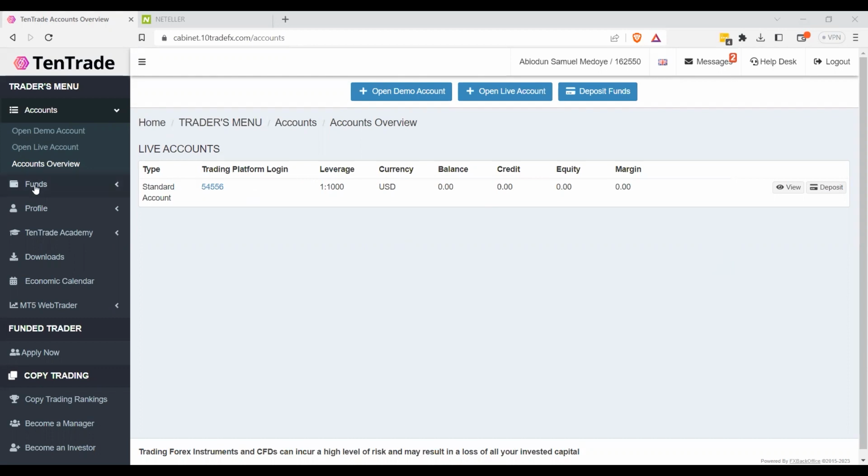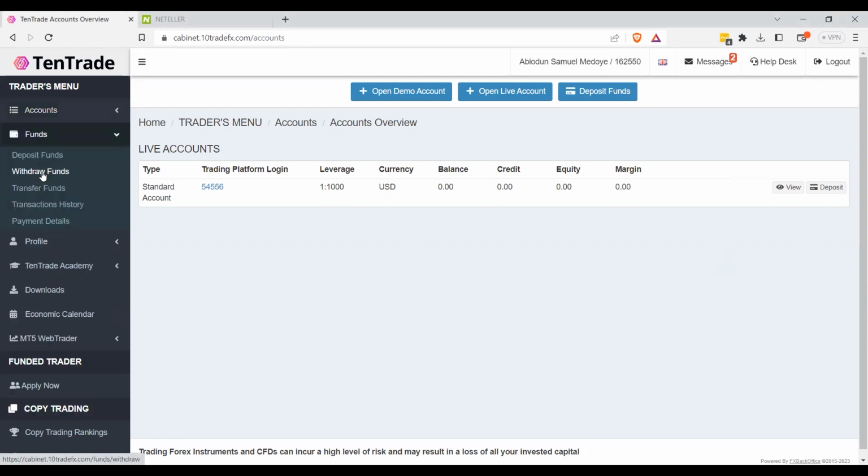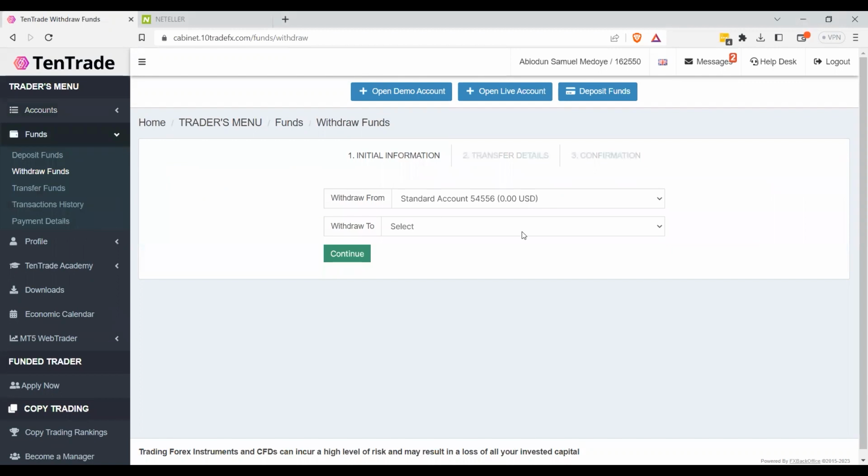Where do you go to? You want to come to this left-hand side under funds, click on it and click on withdraw funds. And you see all the available options to withdraw.